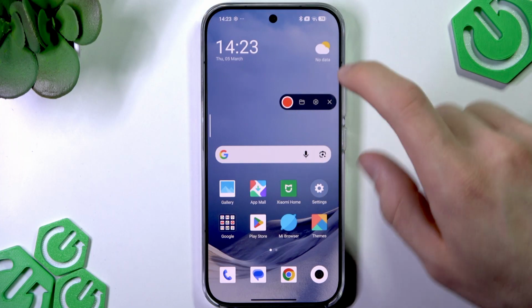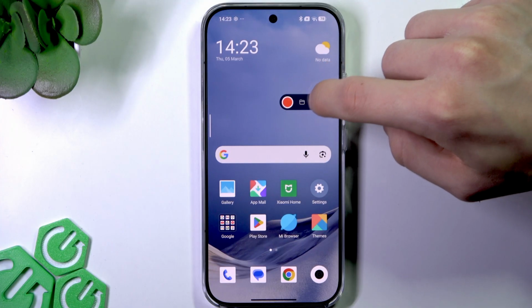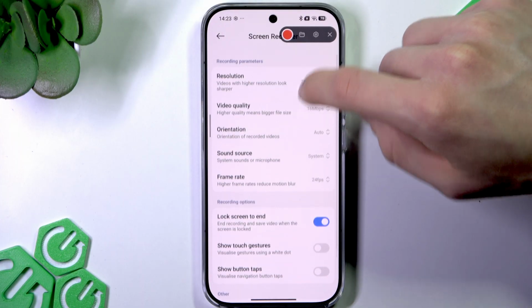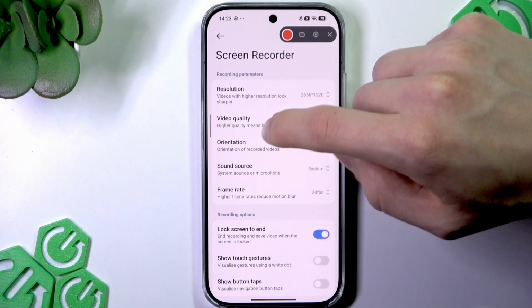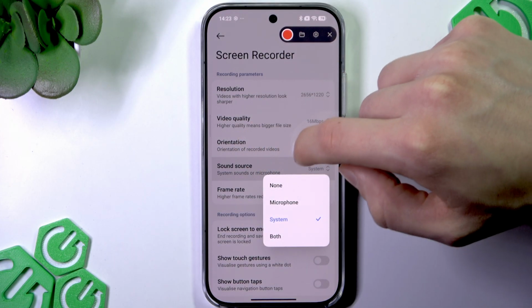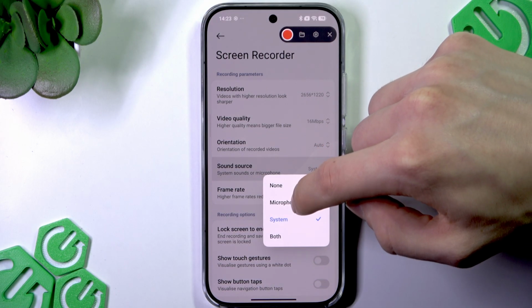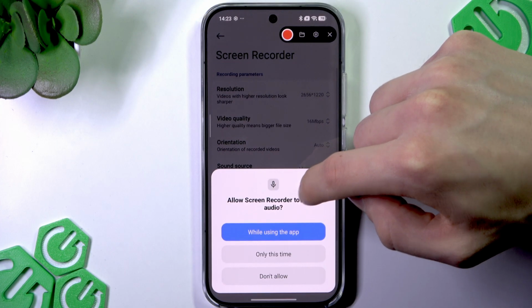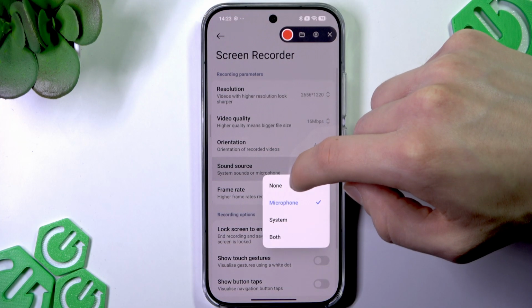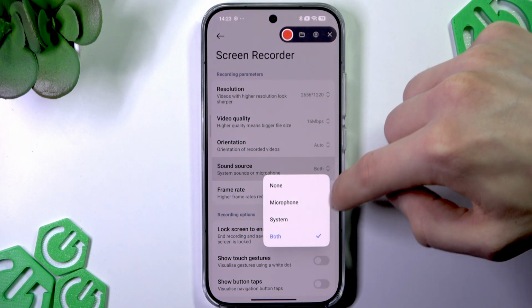now once you see this toolbar, if you want to adjust the sounds that will be recorded during your screen recording, just tap this gear icon, and here you can select things like resolution, video quality, orientation, and what's most important, the sound source. So if you want to have system sounds on your recording, select system. If you want to use a microphone, then select microphone and give this app a respective permission. Or if you want to use both at once, then select both option.